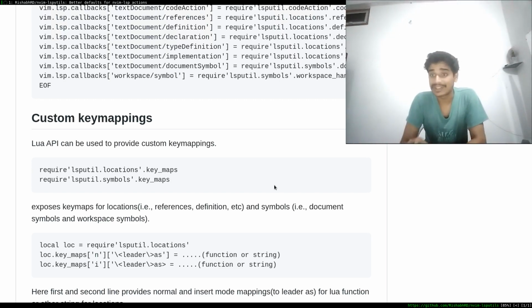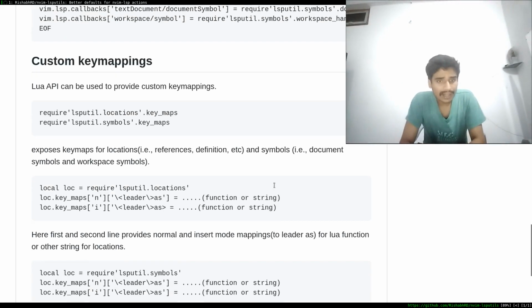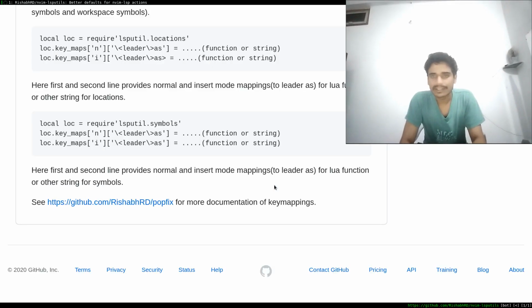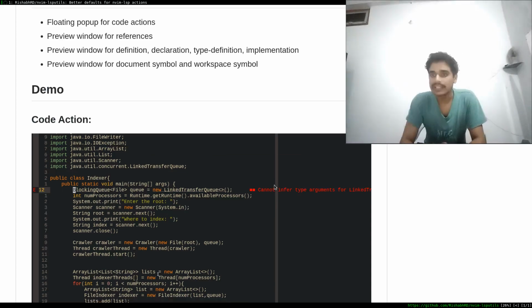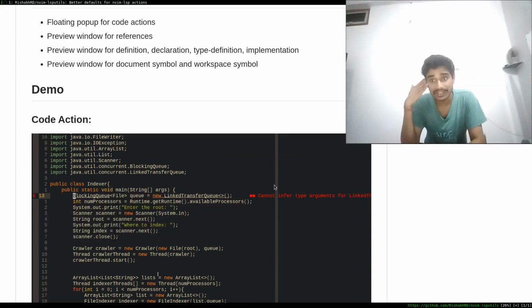So this is what the plugin looks like. I just don't know what to do next, and I don't know if there's something more. Nothing. Yeah, this is what the plugin looks like, and there are some issues. I will just resolve them.